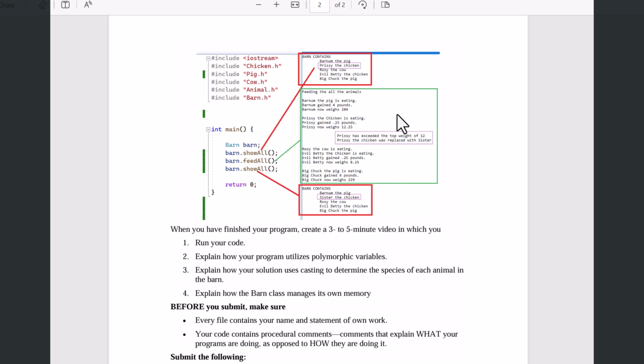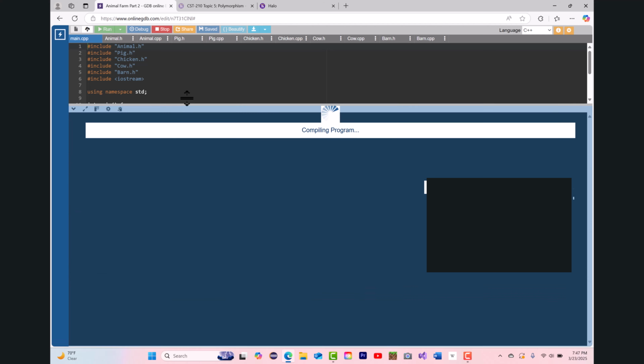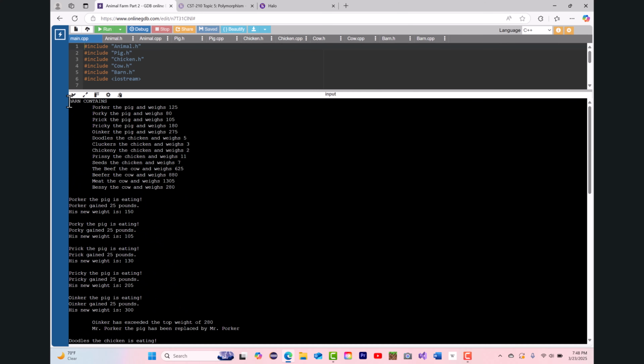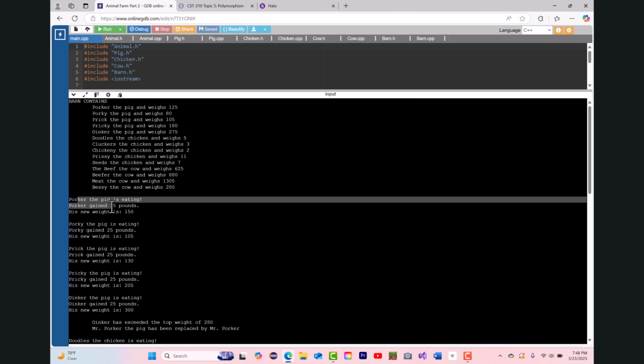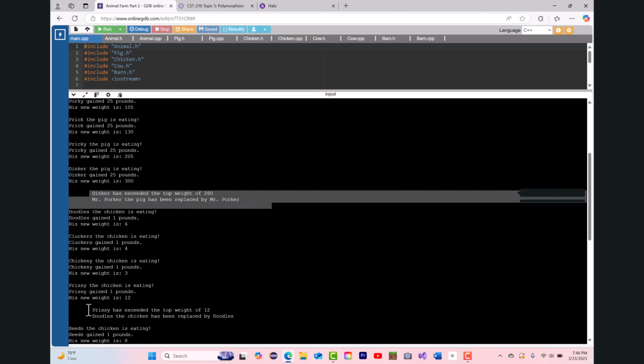When I run my code, notice that my output follows a similar pattern. It first outputs all the animals along with their name and weight, and then it outputs each animal fed, how much it gained, and its new weight. And eventually a few animals will exceed the top weight, so we can see that the output displays them in the right corner.